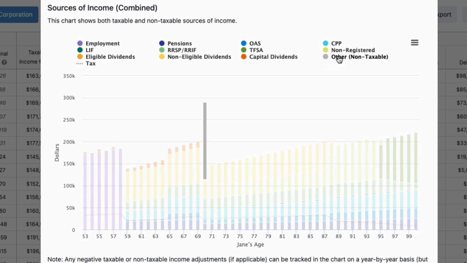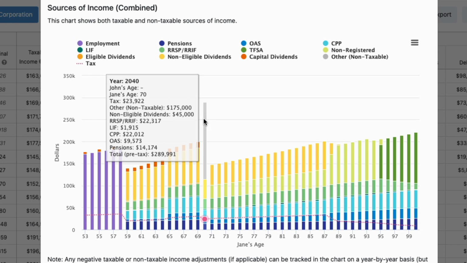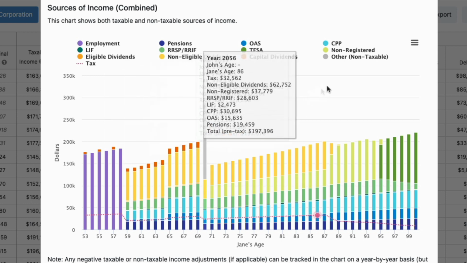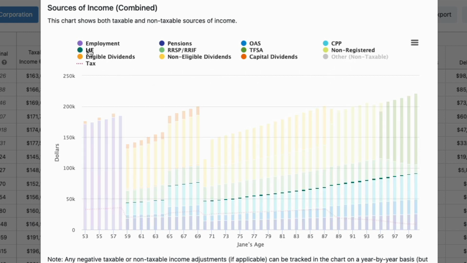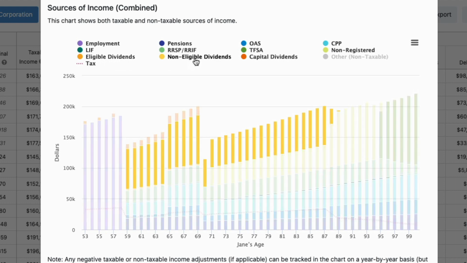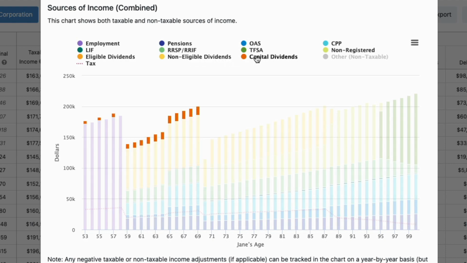And in this chart, if I hover over the other, this other is going to be the other non-taxable $175,000. That's the death benefit that Jane receives when John passes away. So I can also just deselect that and it will expand out the rest of the items in the chart, just to zoom in a little bit while I'm talking about where the other sources of income are coming from. So in this plan, we also have some LIF income. We have eligible dividends, a small amount, non-eligible dividends, and capital dividends.